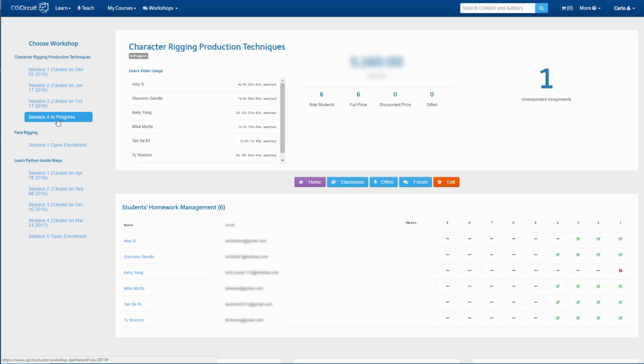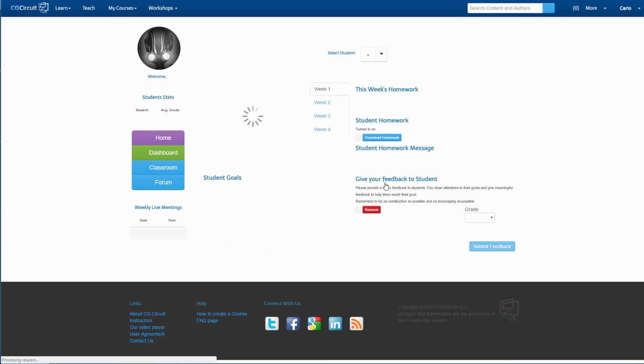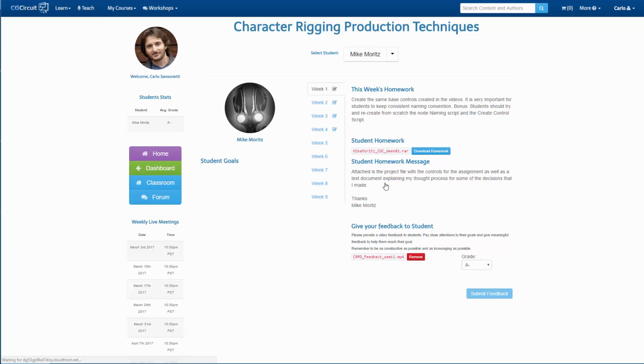So then if you click back and go back to the workshop dashboard, if you click on Office, this is the main way that you interact with students. So if you click on Office, or if you click on any of the student's name, you will be redirected to this page, which is your page. So here you have the list of students, and from this drop-down menu you can switch between all the students in your workshop.